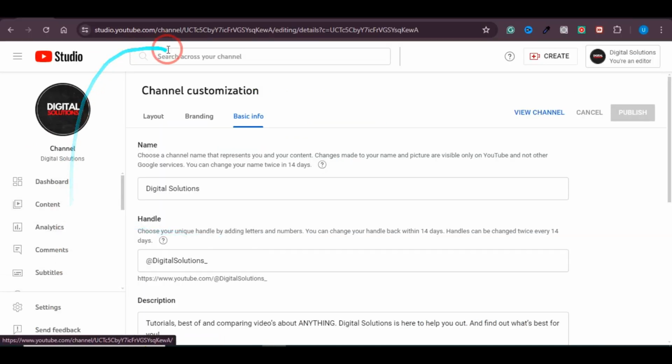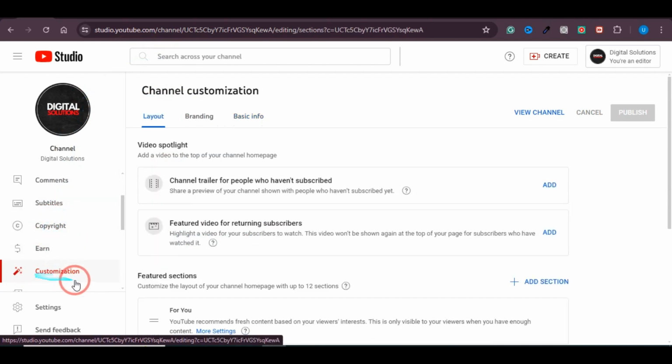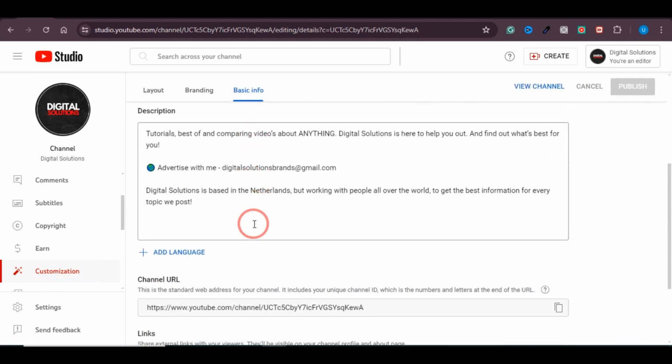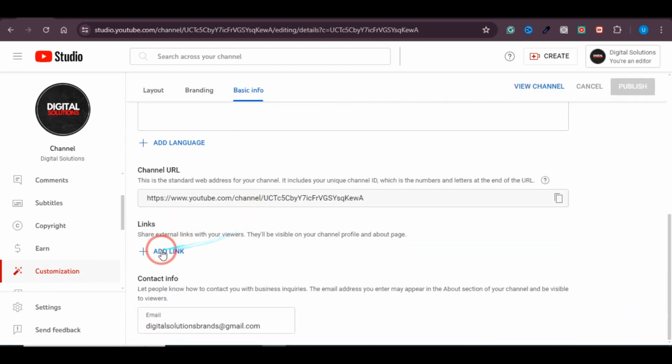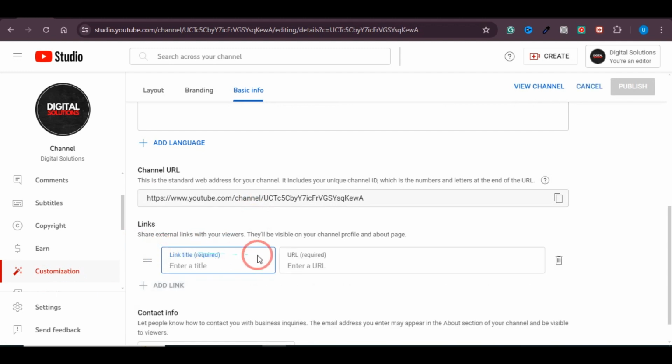To do this, go to My Channel on YouTube, click on YouTube Studio, and on the left side, you will see the option Customization. Click on Customization, and then click on Basic Info. Scroll down to the very bottom, and you will see the option for a link. Click on this, type Buy Me a Coffee, and paste the URL. Once you paste the URL, click Publish. It will appear in the About section of your channel.